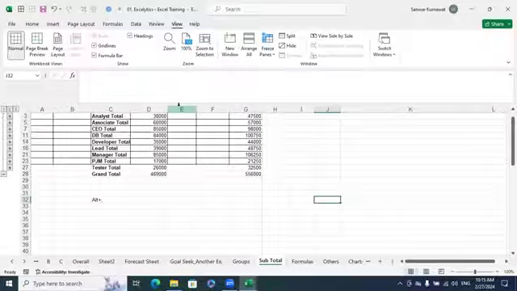Now grid lines. Grid lines, formula bar, headings. Guys, 1 minute, I'm getting.